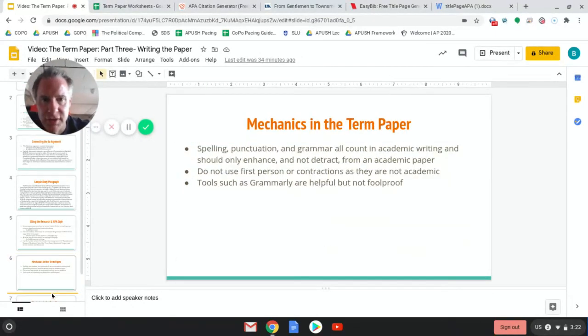Final thing is your mechanics in the term paper. Spelling, punctuation, grammar all count in academic writing. Make sure they're good. Don't say, oh, I don't know punctuation rules or comma rules, and just not do it. You need to make sure that it's correct. No first person and no contractions in your paper. Isn't, couldn't, shouldn't, wouldn't, not allowed. No I, me, my, our, you, your.